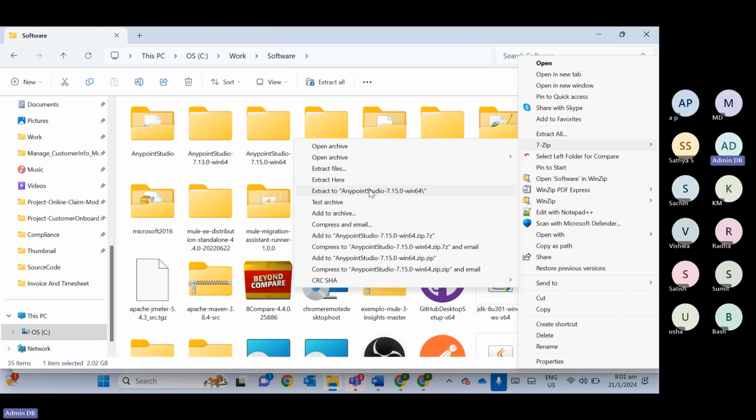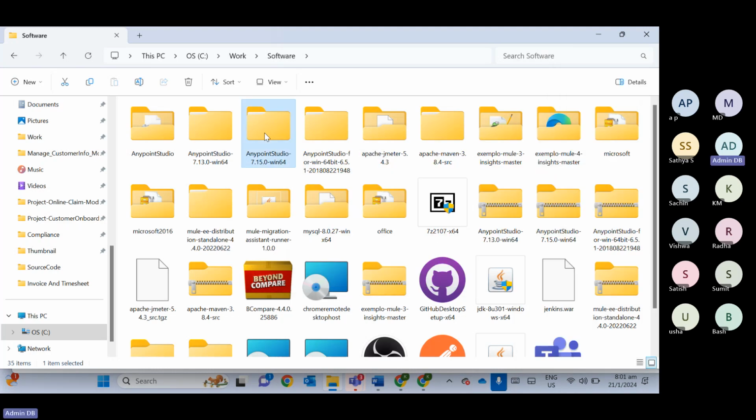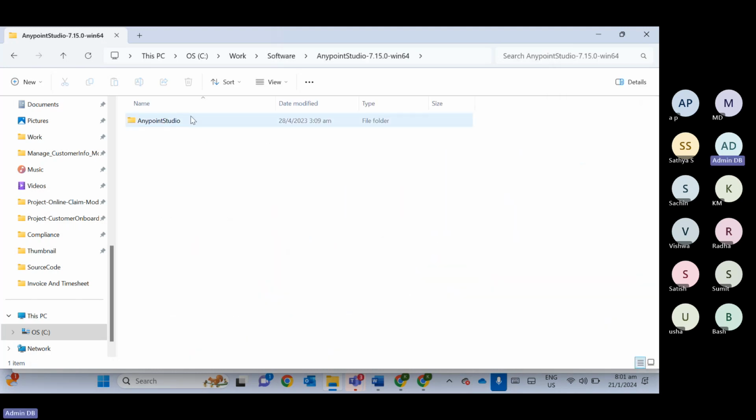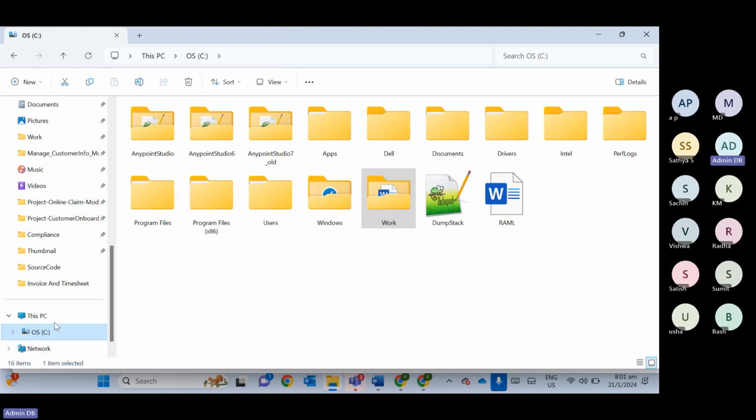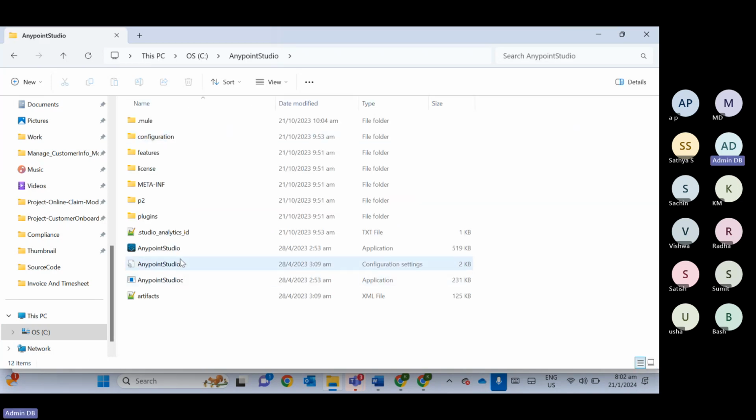So extract this. Once you extract it, you will get something like this. Then you need to go inside, copy this folder, Anypoint Studio, go to C drive and paste it here. Once you paste it, go inside this and click on this Anypoint Studio.